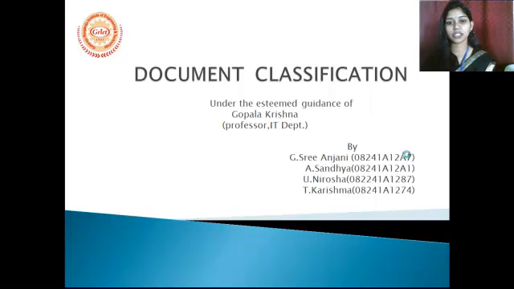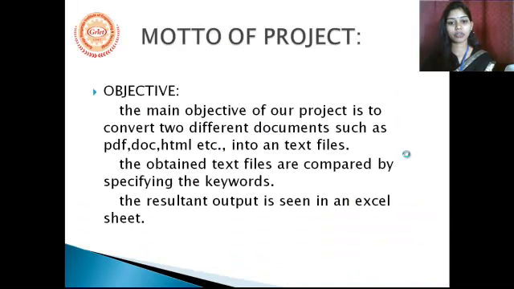In order to execute this project, we need Microsoft Visual Studio 2010 Ultimate and the operating system as Windows 7 or XP. The main objective of our project is that it takes two documents and compares whether the two documents are equal or not based upon the keywords that we give. And the documents we give can be in any format like PDF, doc, HTML, etc.